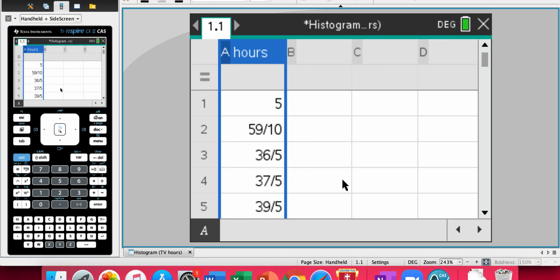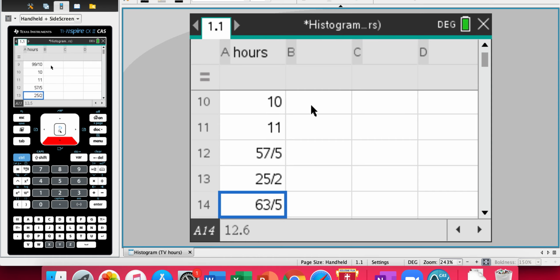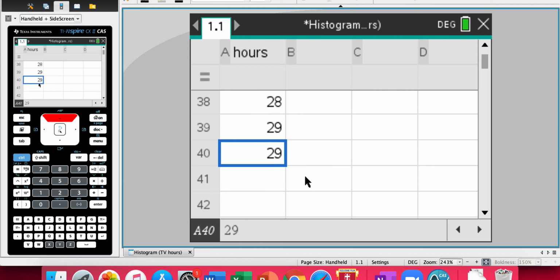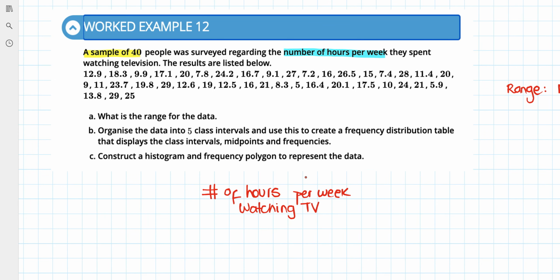You say okay, good. And that is going to give me, you can see here, my smallest number is 5, then it goes to 5.9, 7.2, and so on. And the largest number will be the last one. Here it is, 29 is my largest number. So if I want to find my range of the data, it is going to be 29 take away 5, which means that is 24. So I found my range.